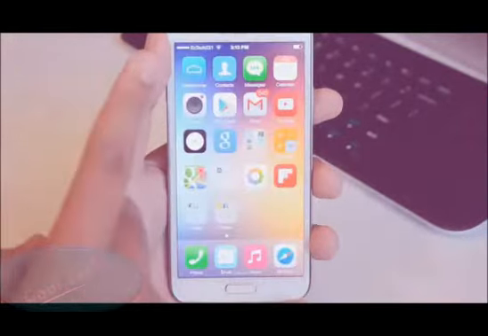You might have noticed the status bar is a little different. It looks like an iOS device, and that is because I'm using iNoti. iNoti is an application where you can change the status bar of your phone, and you can also get the notification center. There you go. You get the notification center here.